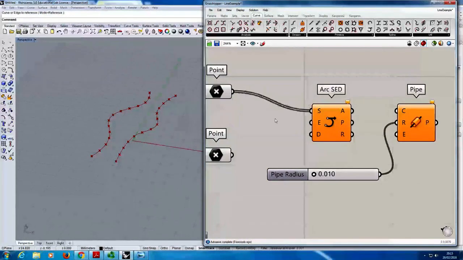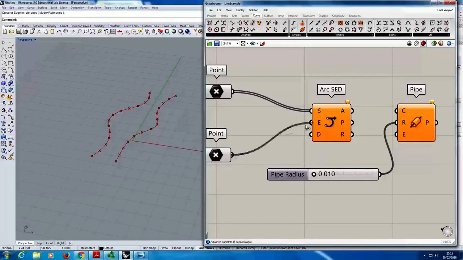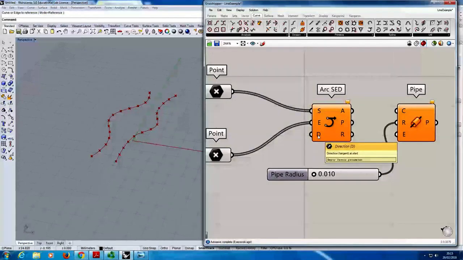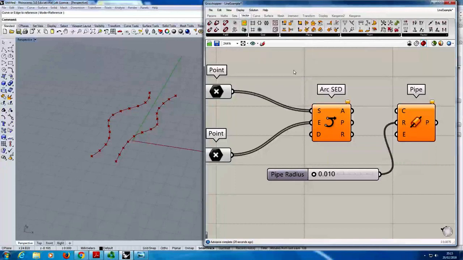First of all, we've got S, which is the start point of the arc, so I can plug one of my points into that. We've got E, which is the end point of the arc, so we'll plug our second point into that. And then we've also got this third additional input, and if you hover over that, what it's asking for there is the direction, the tangent at the start of that arc. So what it's asking for here is a vector which describes the direction that arc is going to start pointing in. So we need to give this a vector.